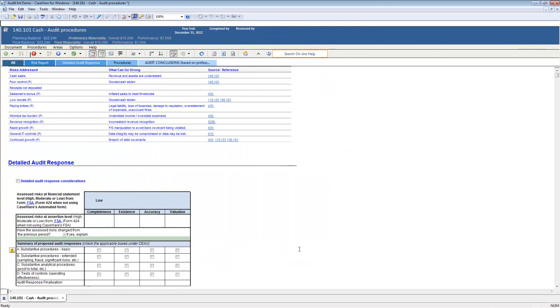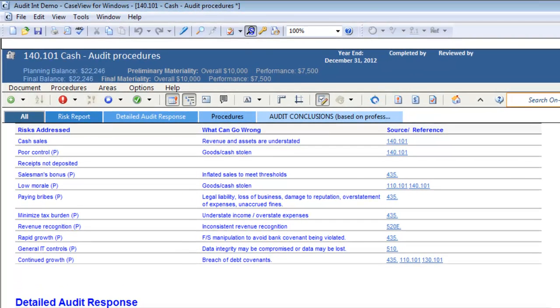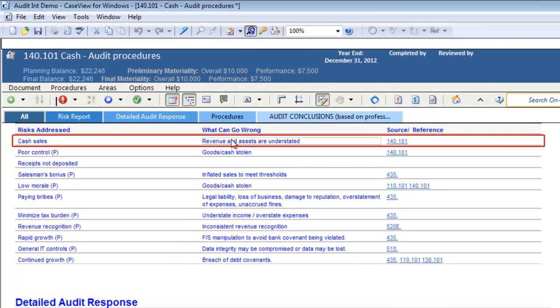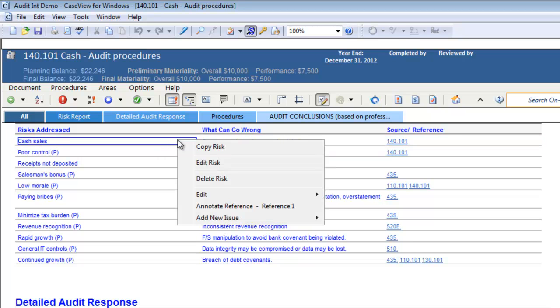Note that the risk does not need to be completed at one time. You are able to work on any risk at any time. Information is saved in the risk database to come back later and amend as needed. Returning back to my Cash and Audit Procedures document, the risk has been added to the mini risk report. Double-click to edit and right-click to view other options.